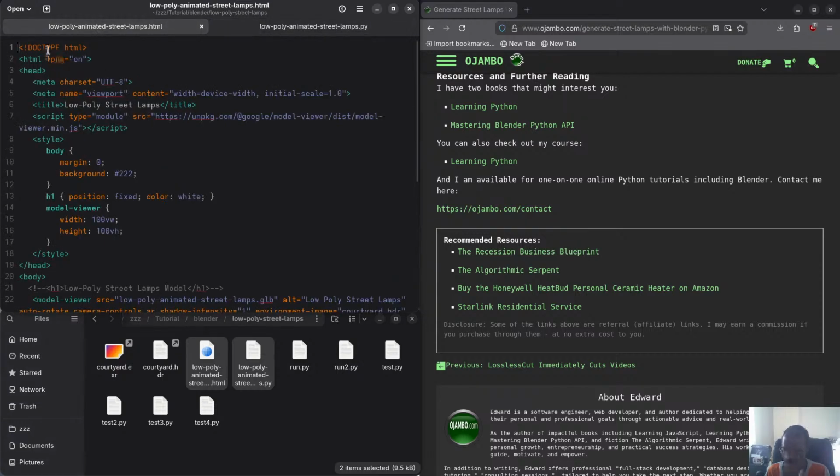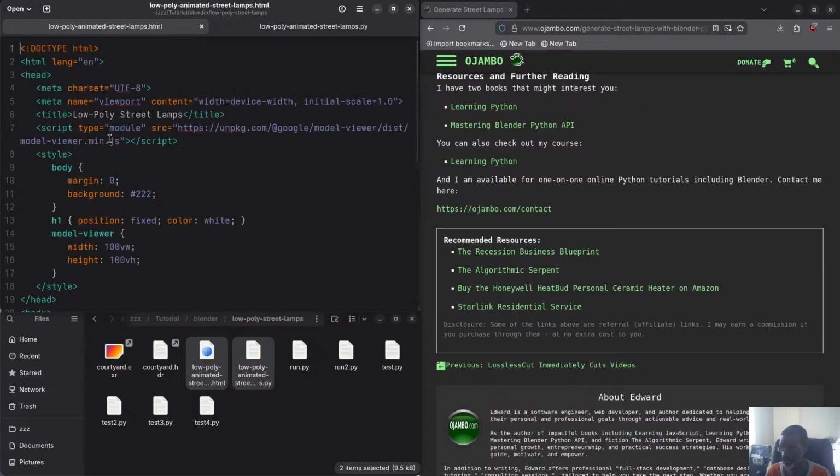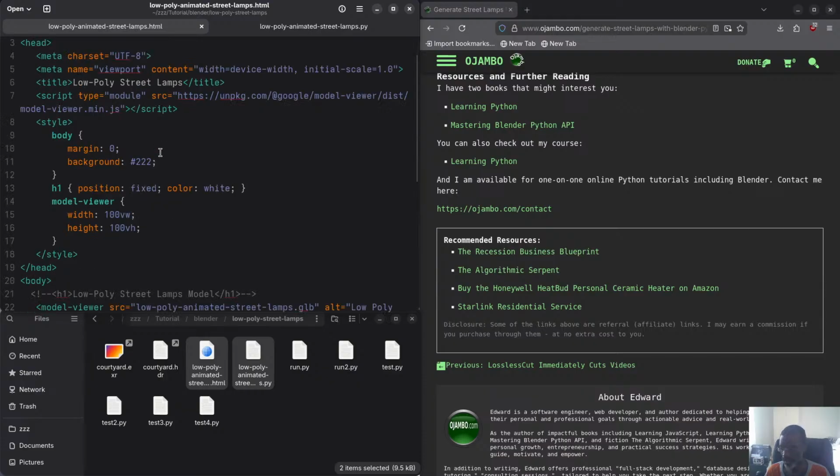So I'm going to start with the HTML here, just so that I don't forget quickly. As you can see, there's the doctype. In the head section, I just put a title, low poly street lamps. And this is the part I was telling you about. Let me zoom in a little bit more. This is the module. I'm using a CDN, from unpkg.com. It was obviously created by Google, not unpkg. I'm talking about this model-viewer. That's the one where we're going to view our 3D objects.